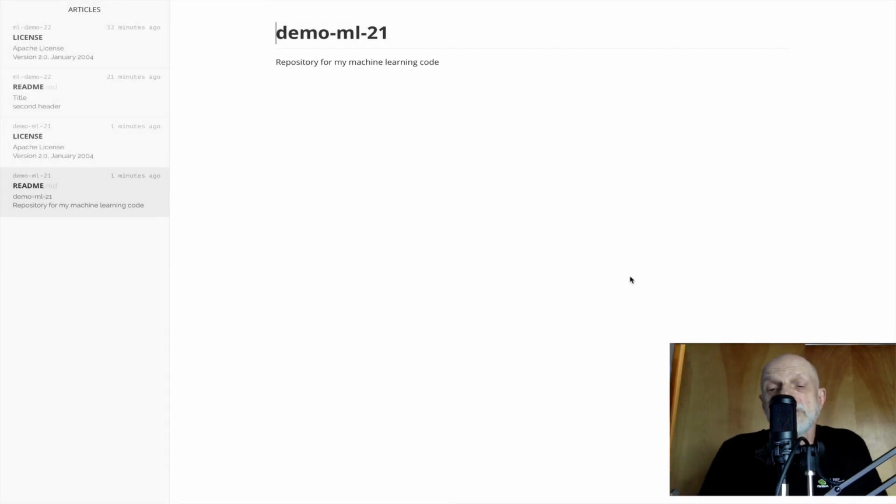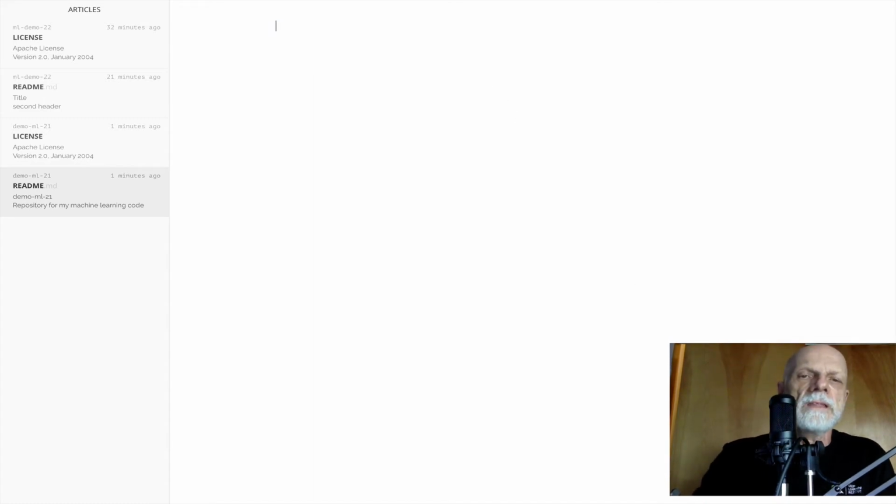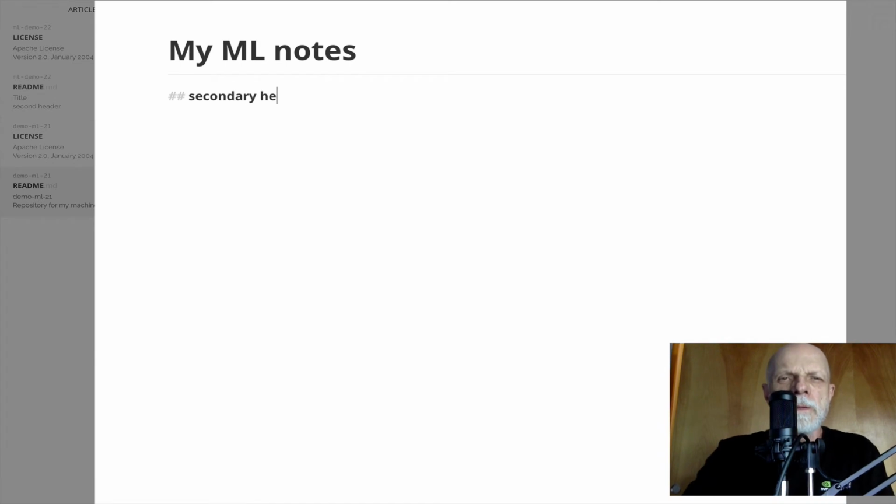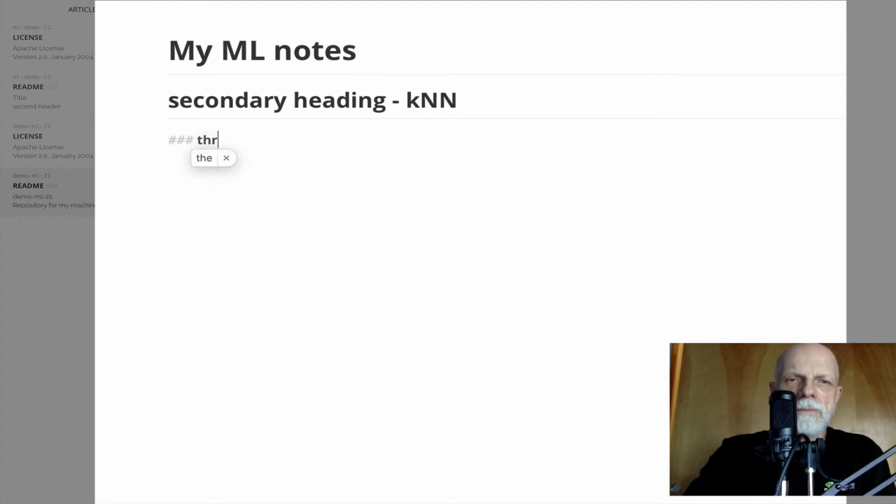And there's what we saw on GitHub, but let's see the power of Markdown. So let me delete that. If we want to do that major heading, it's a pound sign, and the title of our document, My Machine Learning Notes. If we wanted to do a secondary heading, I'll just say secondary heading. And that might be something like k-nearest neighbors, some note. The third heading, as you can guess, is 3 of those pound signs. I guess it's tertiary, but I'll just say third heading.